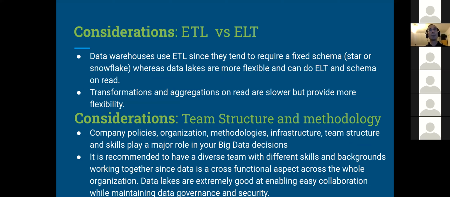And for me, what's super important is structure and methodology, like company policies, organization, and the way you build software. For a data pipeline, you don't build a Java application and then hand it to support and leave it for 5 years. Data is always changing, right? So that's super important. The software development life cycle is completely different for data pipelines, for big data.